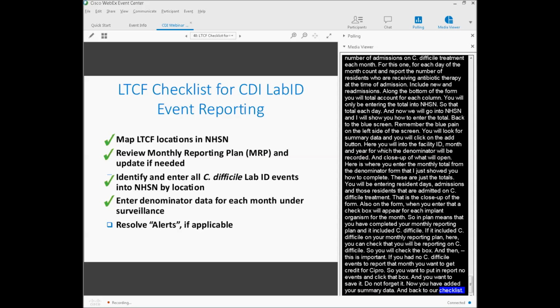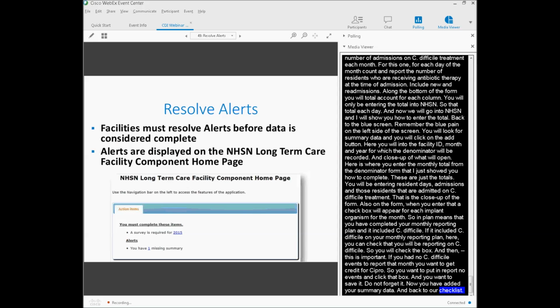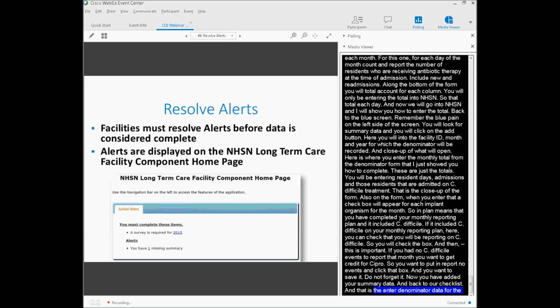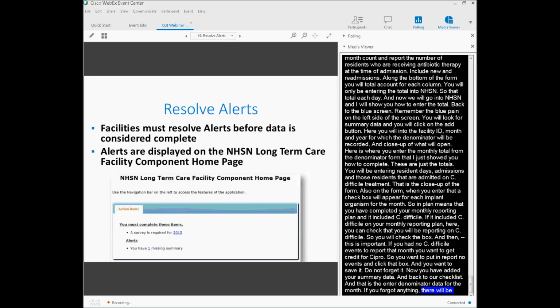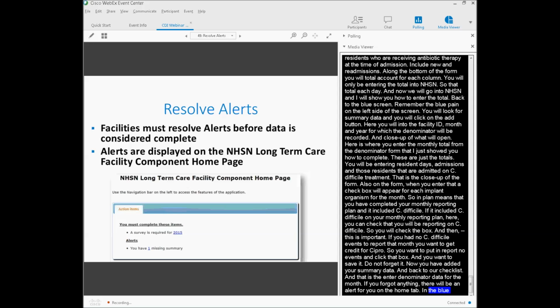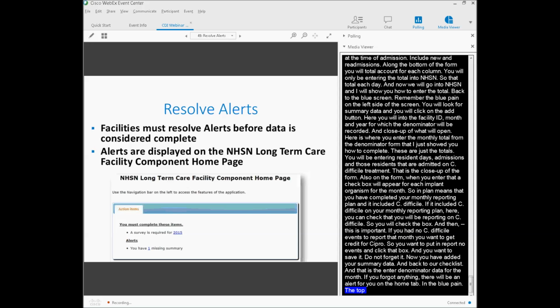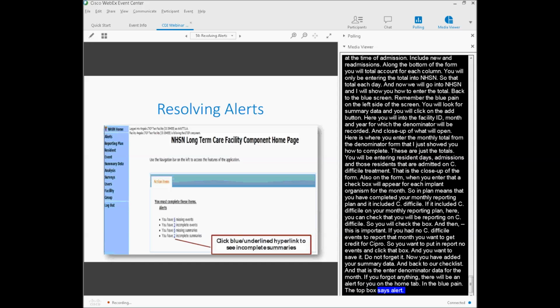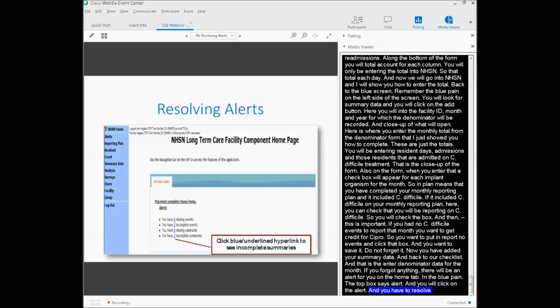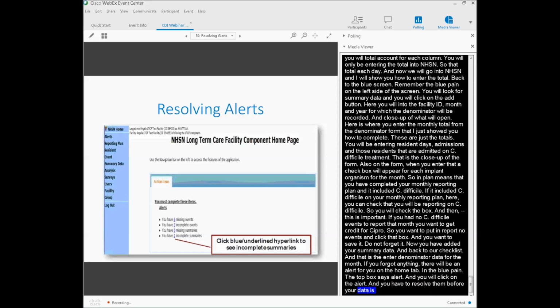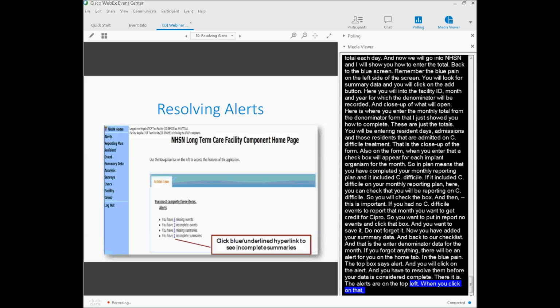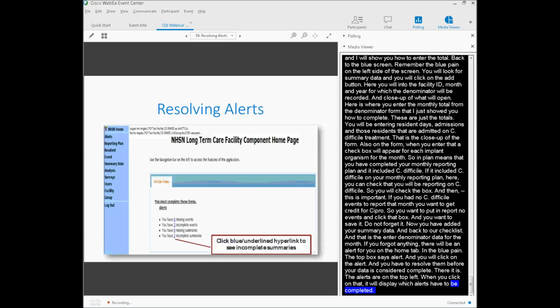If you forgot anything, there will be an alert for you on that home tab, in the blue pane. The top box says alerts, and you will click on the alerts, and you have to resolve them before your data is considered complete. So there it is. The alerts are on the top left, and when you click on that, it will display which alerts have to be completed, and you just click on the little blue underlined hyperlinks to see your incomplete summary.